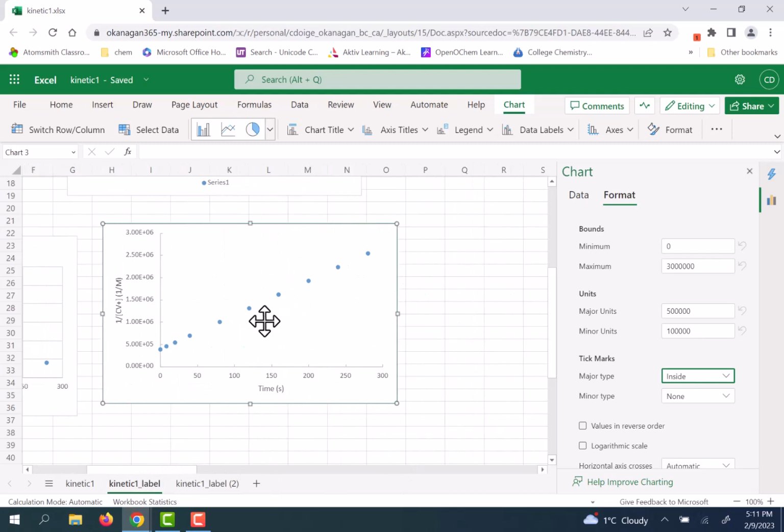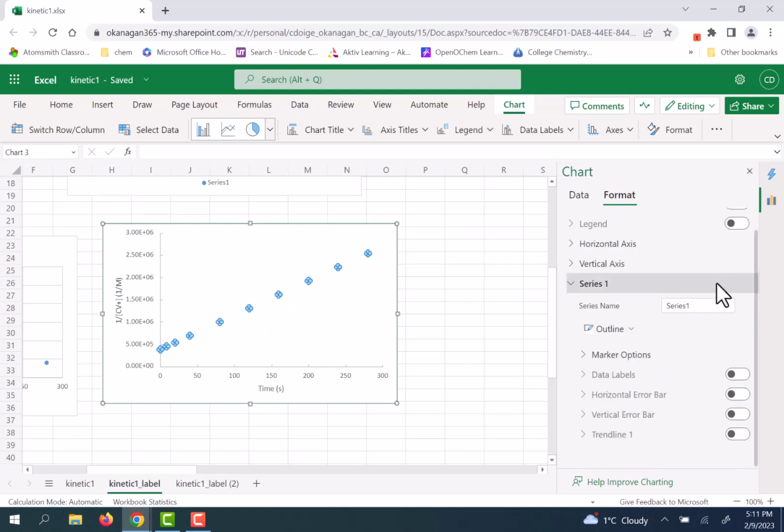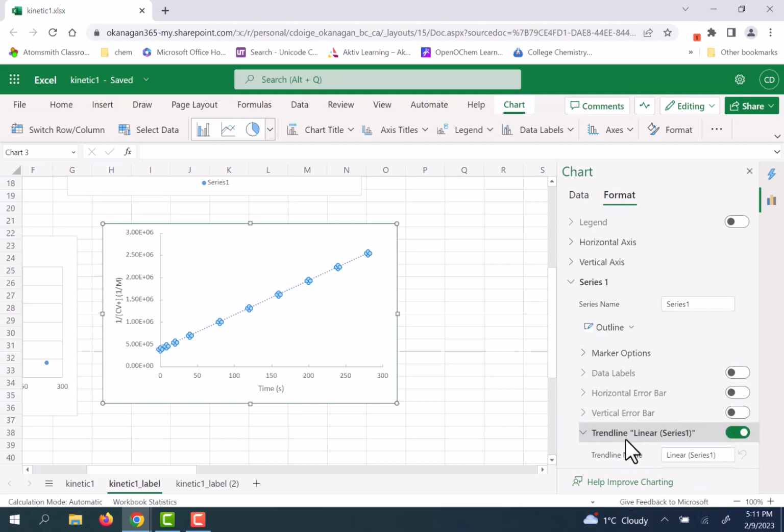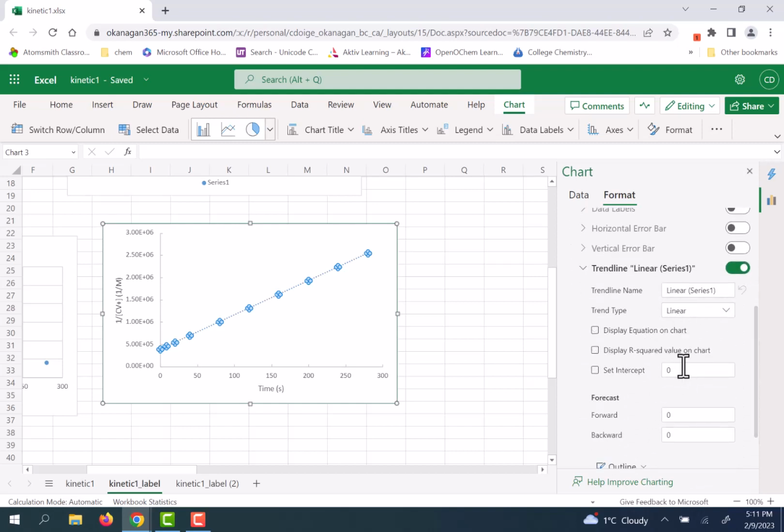The last thing that we need to do is to put a trend line. So now I'm going to select that data. And what that actually does is it automatically brings us to the series 1. So here I see trend line. I'm going to toggle the switch so that now it's available to put a trend line. Click on here. And now I have some choices.